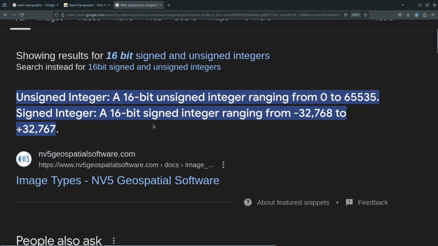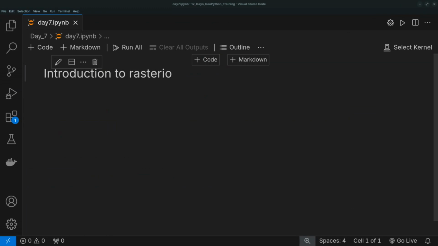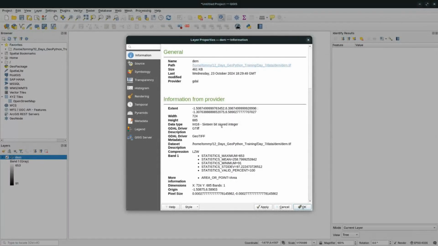But if it is a signed integer, that means that there can be negative values, and that data type has a range of minus 32,000 to plus 32,000. So it cannot really represent values which are above plus, in this case, 32,767. So any value above this, you cannot really use a 16-bit signed integer to represent it. But in the case where there are no negative values in the raster, unsigned with the same bits can represent it. So that is it about the data type being signed. This one is signed.